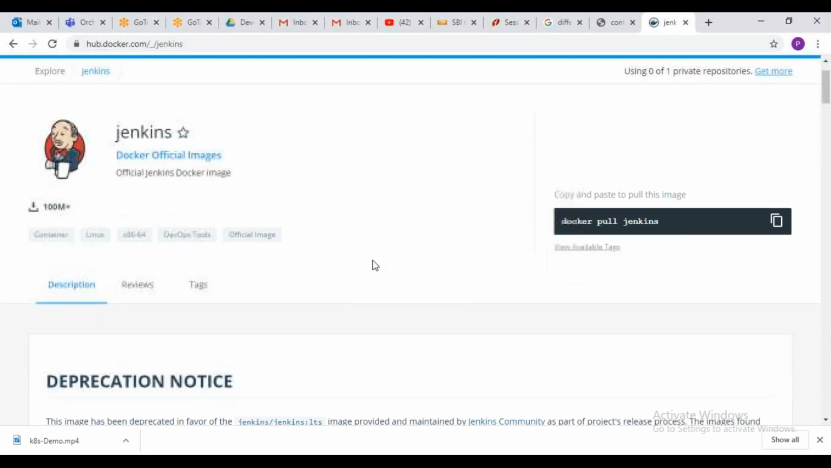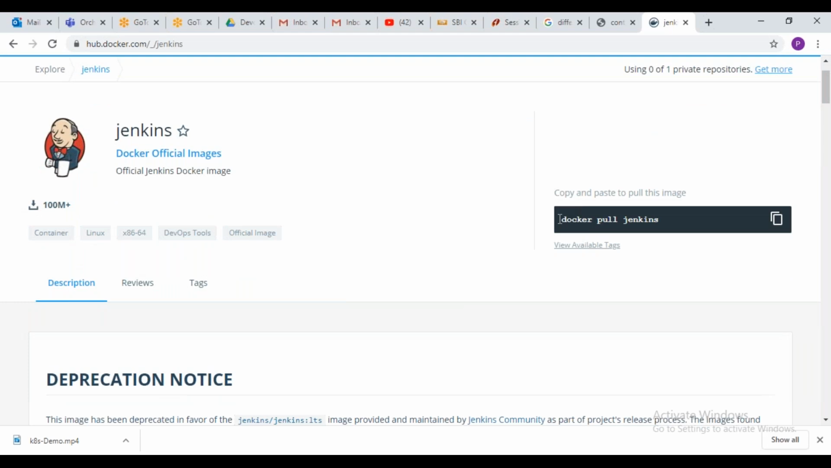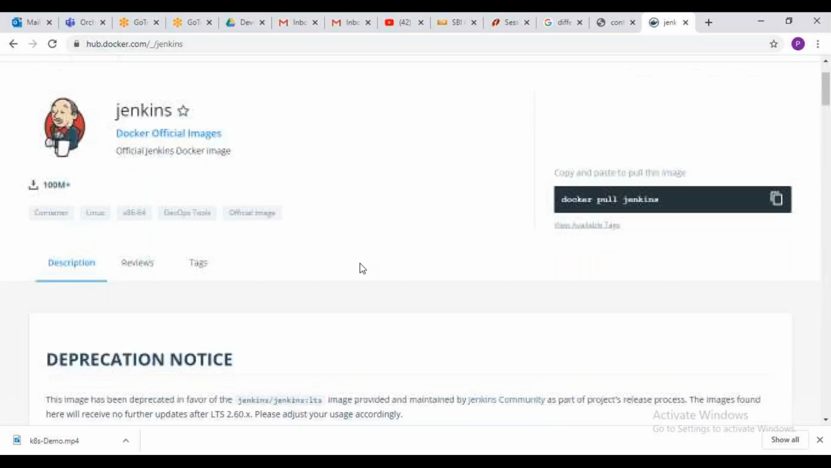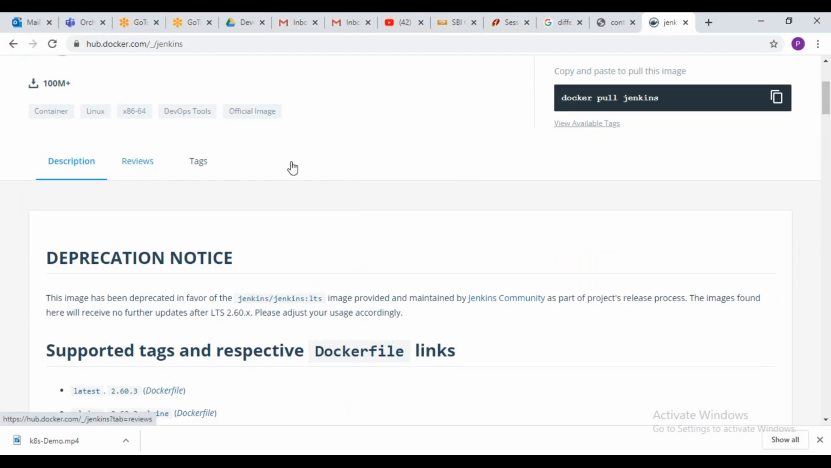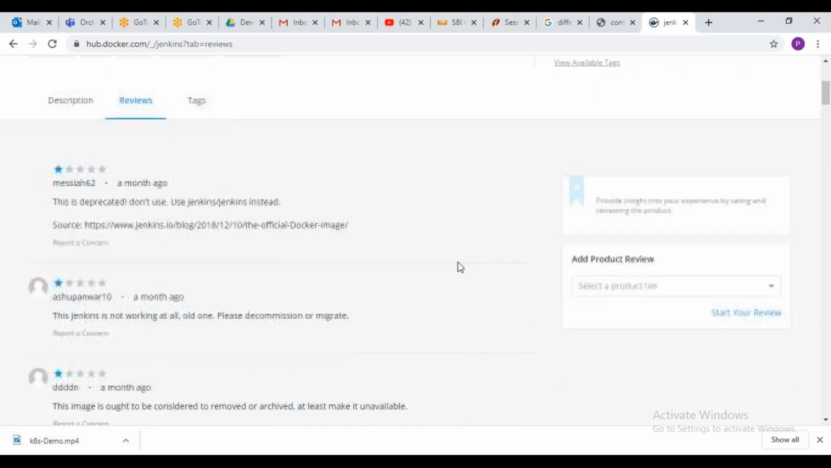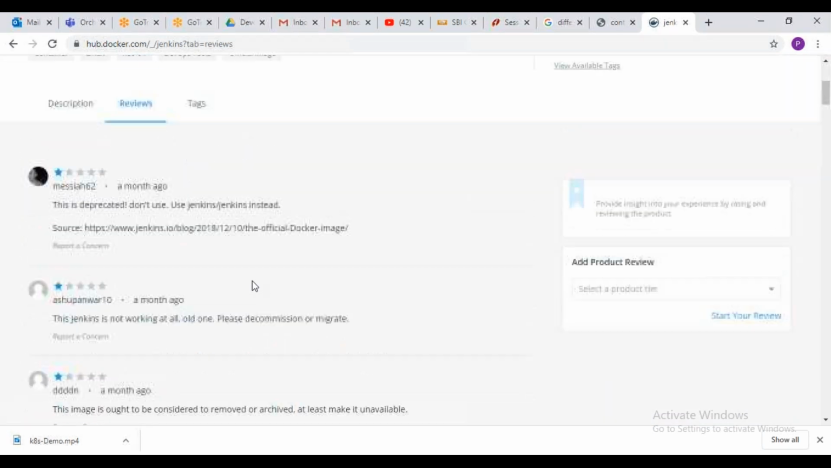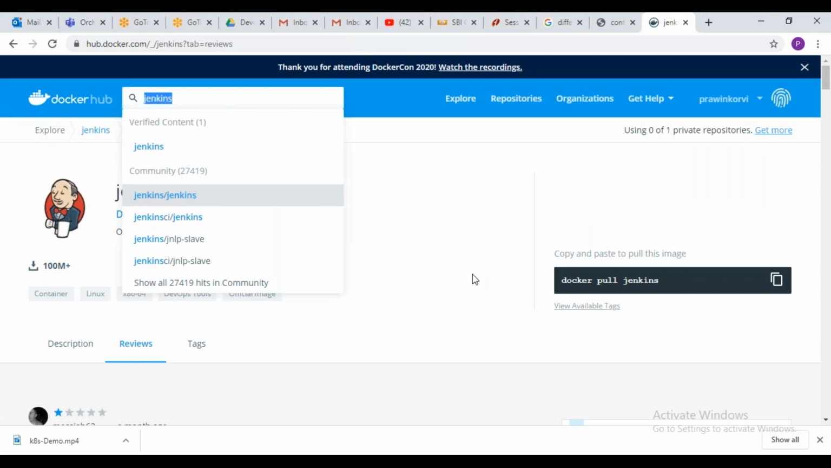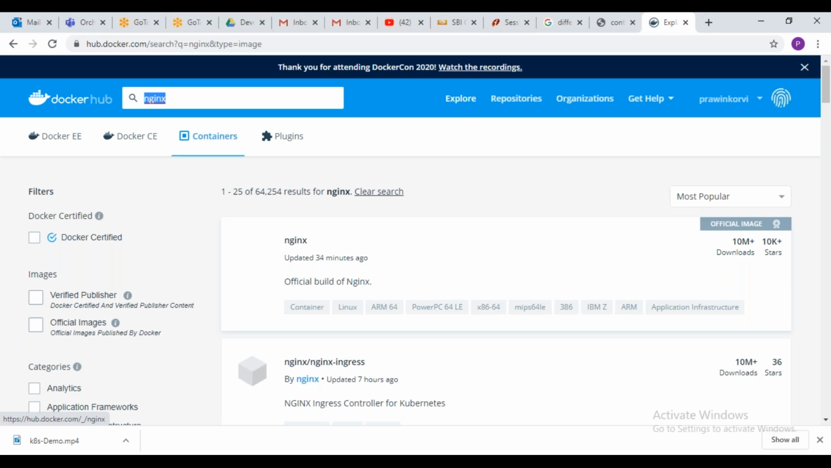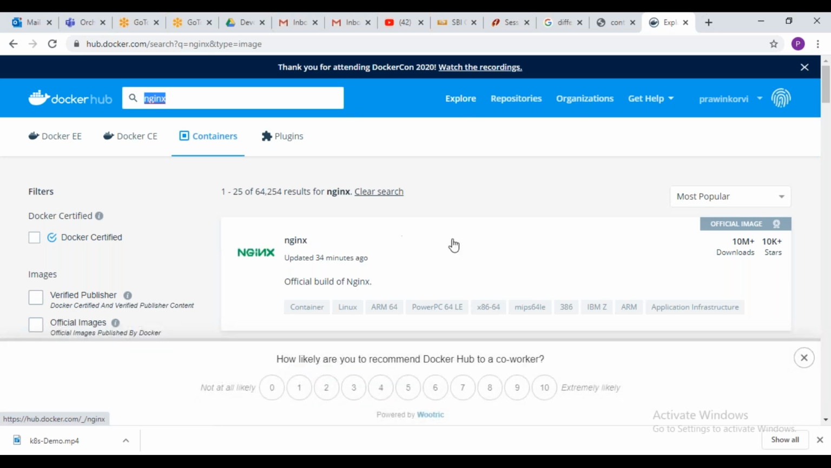The only thing is you need to have Docker running, whether on your local machine or any other machine. If you use docker pull jenkins, it will automatically connect to Docker Hub and pull that image. When we talk about images, I'll talk about the sizes. If you go to Nginx, a lot of images are available which we can use in our organization instead of manually configuring everything.